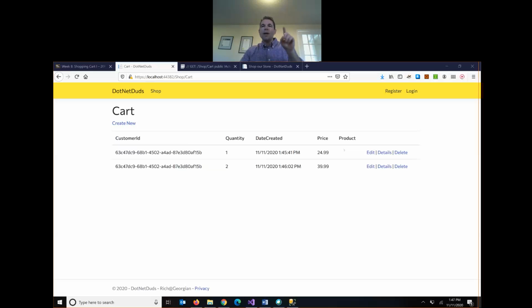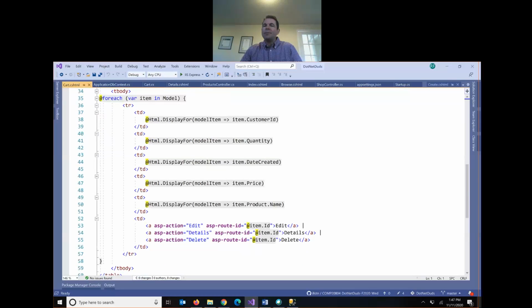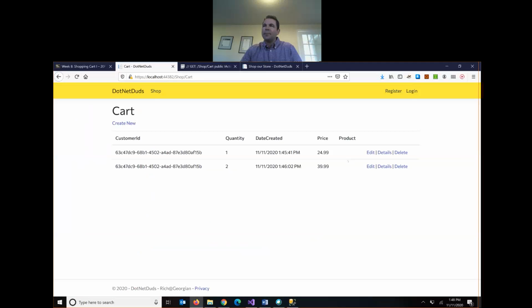We need to change one thing in the controller method, because you notice our product name is empty. So if we look here, we've got item.product.name, but there's no value showing up here. So let's tweak our controller query to first populate the product names, and then we'll clean up the other items in the UI.